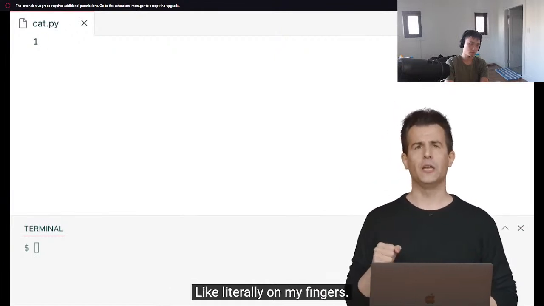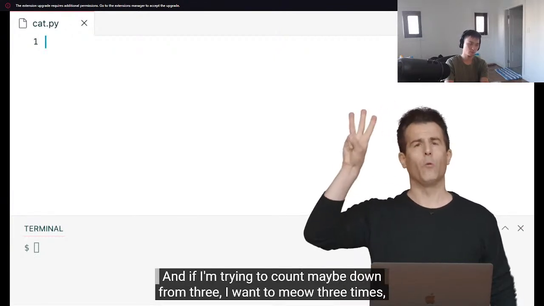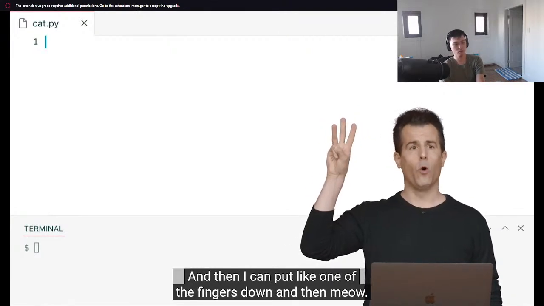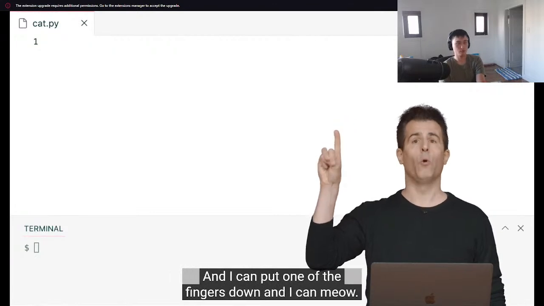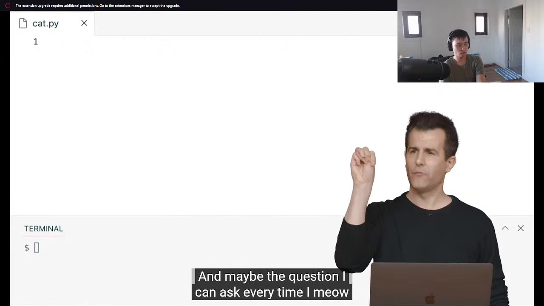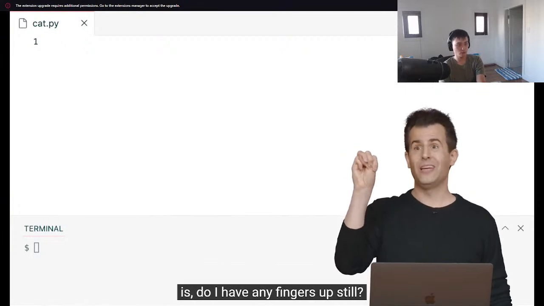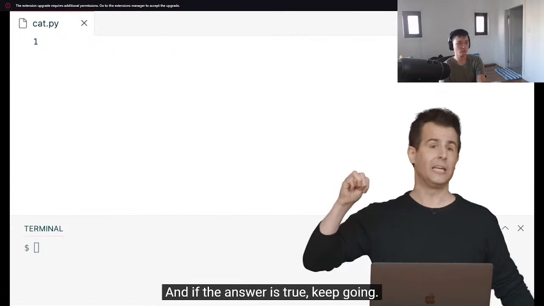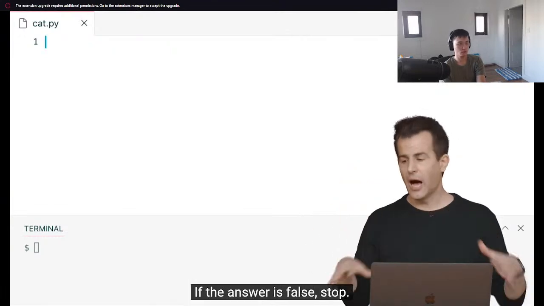Like literally on my fingers. And if I'm trying to count maybe down from 3, I want to meow 3 times. I can put 3 fingers up, and I can meow. And then I can put one of the fingers down, and then meow. And I can put one of the fingers down, and I can meow, put one of the fingers down. And maybe the question I can ask every time I meow is, do I have any fingers up still? And if the answer is true, keep going. If the answer is false, stop.